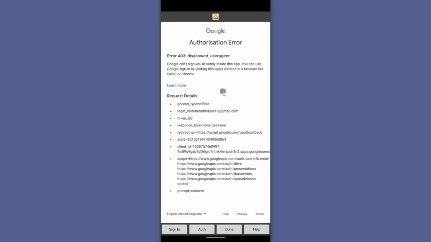In this video, I'm going to show you how you can fix authorization error on Google Drive. So if you're trying to link any document or any file on Google Drive, but you are getting this authorization error, then there are quite a number of steps you can take to fix this.